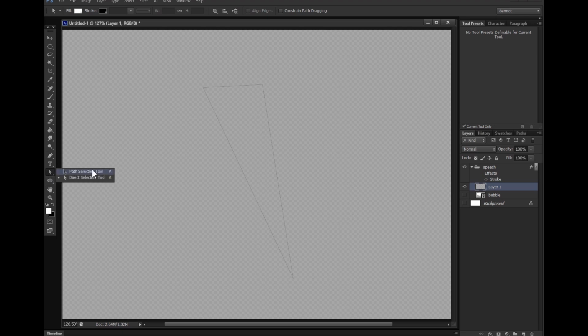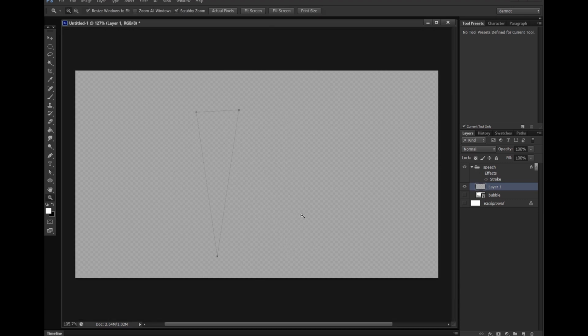Now bear in mind, it's very easy to accidentally select the path. We want the direct selection tool. And now if we click on this, we have access to the points. And you can probably see where this is going now. So this is going to be used to create another smart object.